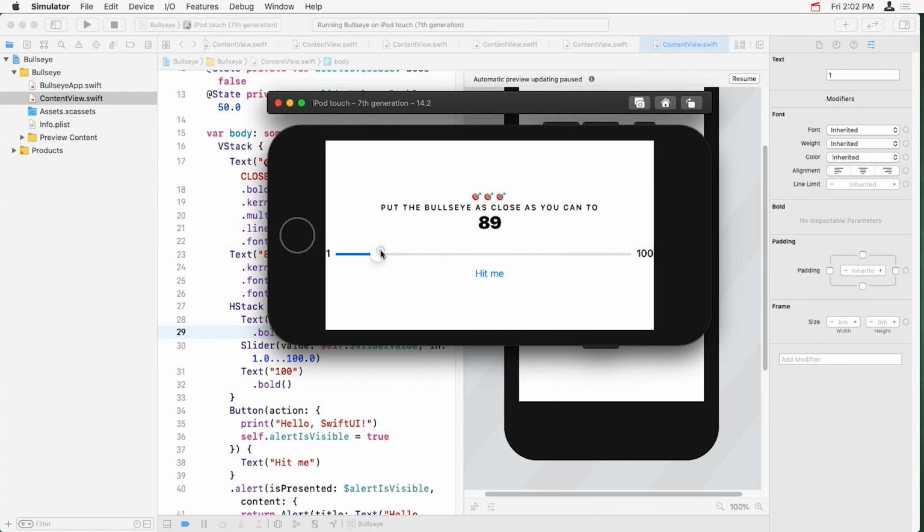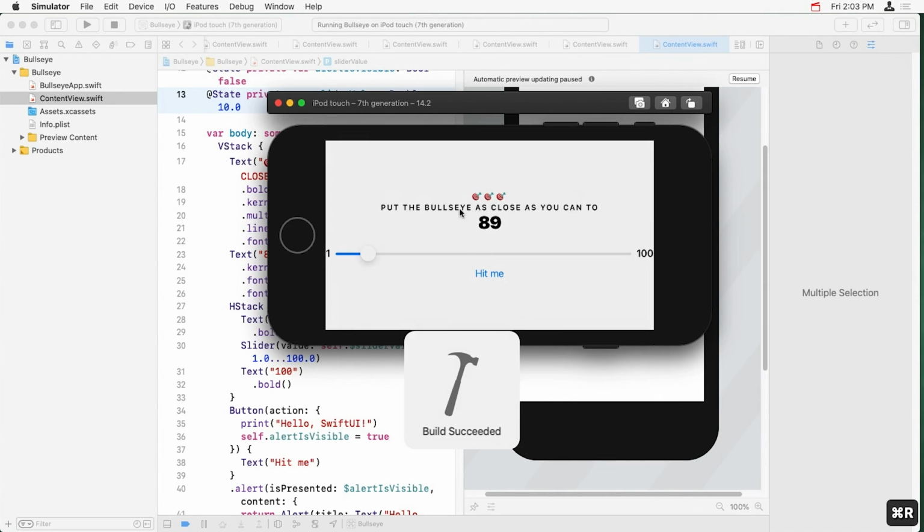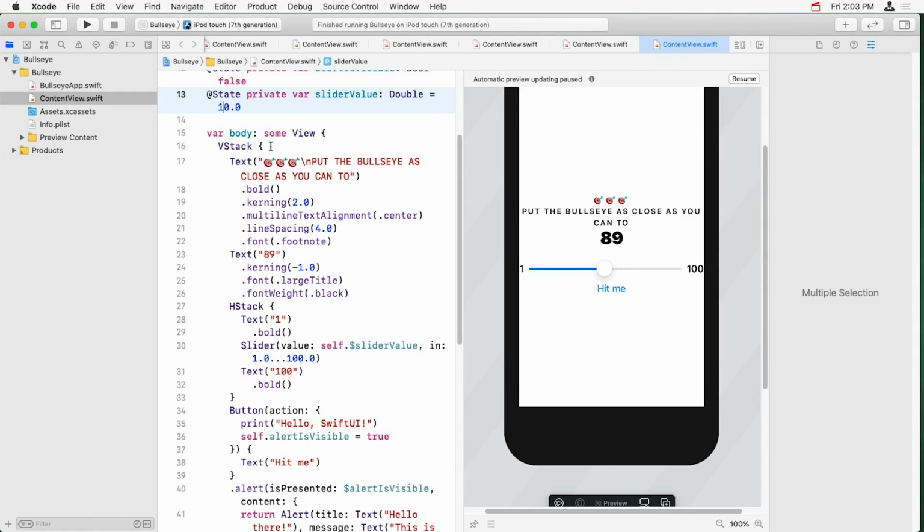Now, check it out, we can move this slider around, which is great. Let me stop it again. Just to test that this works, I'm going to change the slider value temporarily from 50 to 10 and run it again with Command R. You can see here that it now starts at a different value, which is 10. Let me stop and undo it with Command Z back to what it used to be.